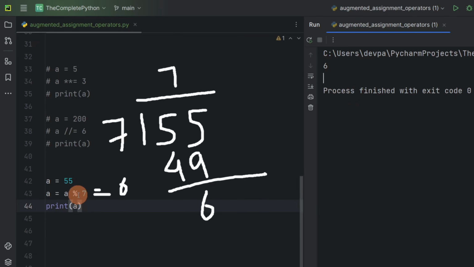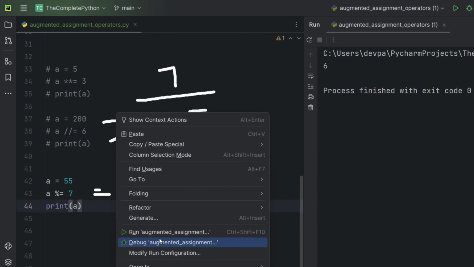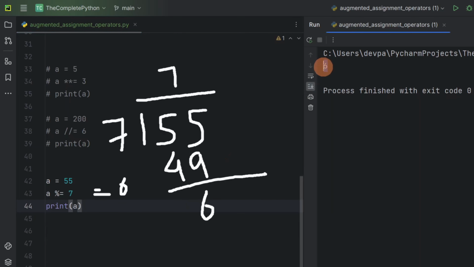Now let's simplify this using augmented assignment operator. First we write the operator, then at the end we put this equal to sign. Now if we execute, you will notice we will get the same result.